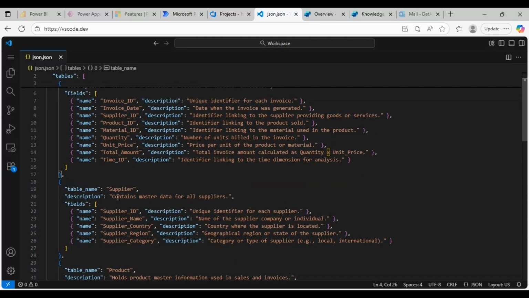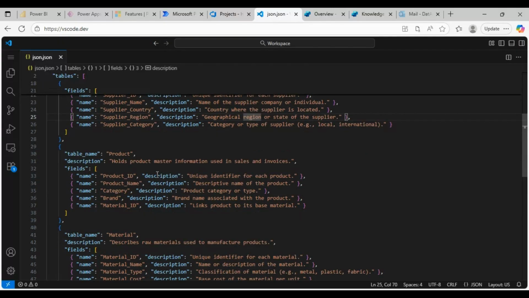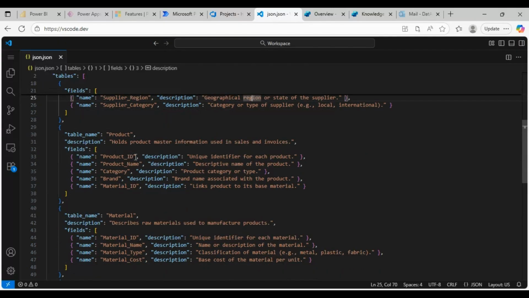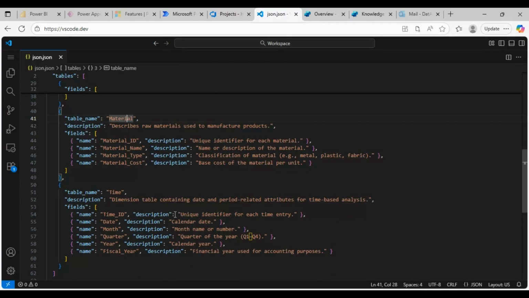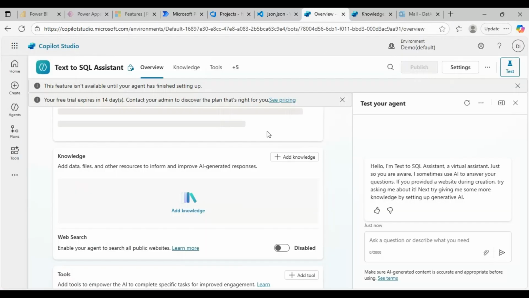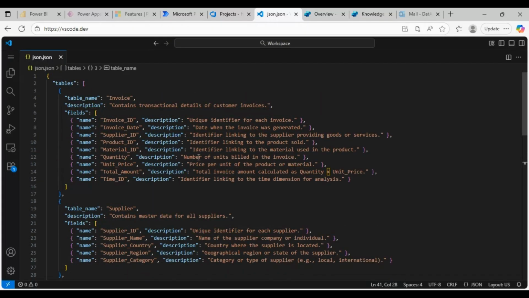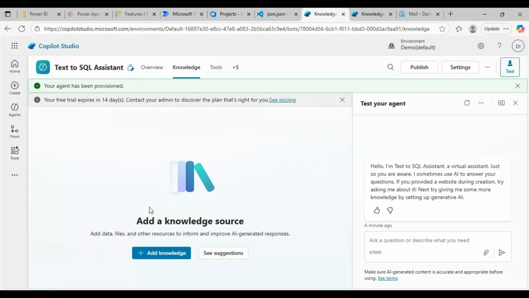So invoice is a fact, and we have a supplier, and we also have primary keys and foreign keys in each of the tables. This one line description will help the model to understand what each column is all about, and based on that, it is going to automatically create relationships or joins between these dimensions and facts. You could see we have a product table, material table, and we have a time dimension, basically date, calendar. I have this metadata created in a JSON format with all this information. So I'm going to add this JSON as my knowledge base to this model.